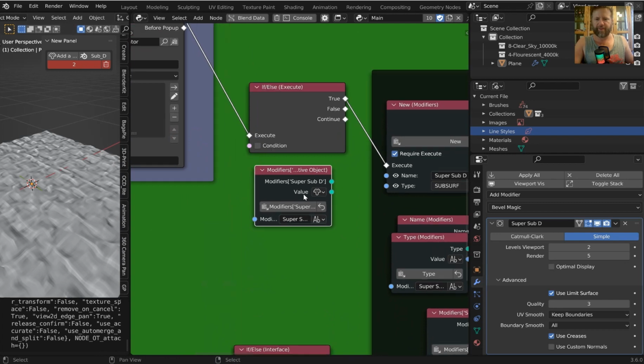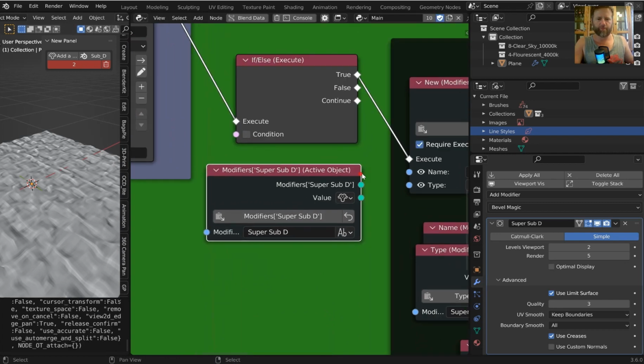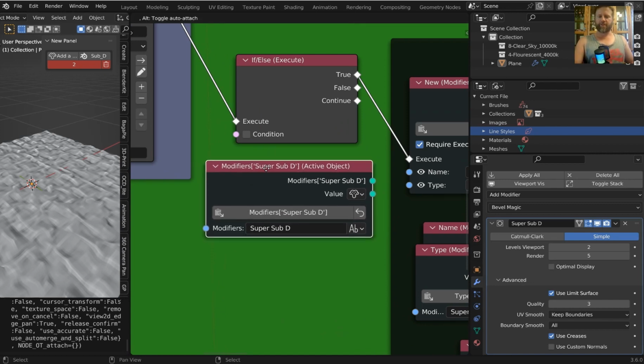and hit Shift V, we're going to look at this. Let's see if this is the right one. So this says modifiers super subd active object. So what if we don't have an active object in this scene? Well, that's going to throw an error.